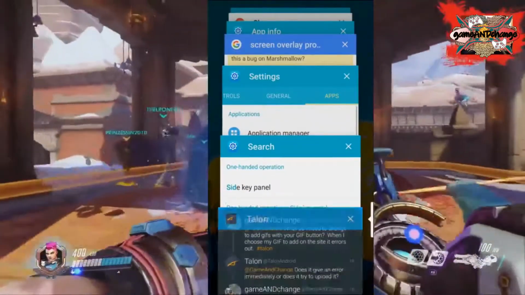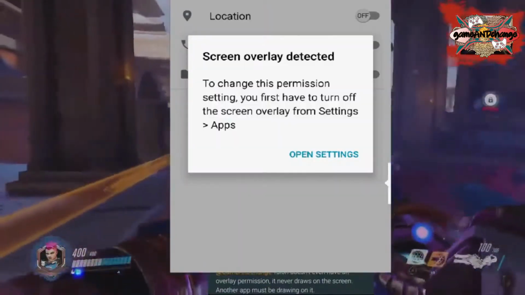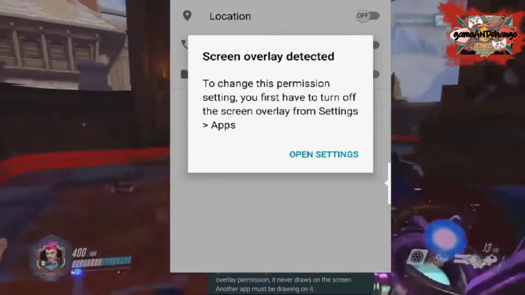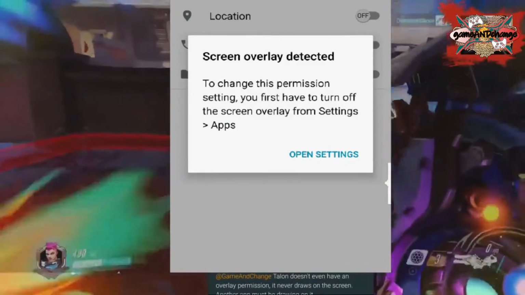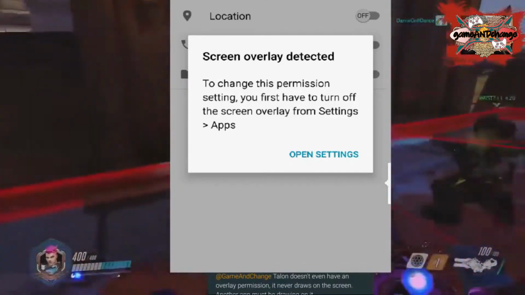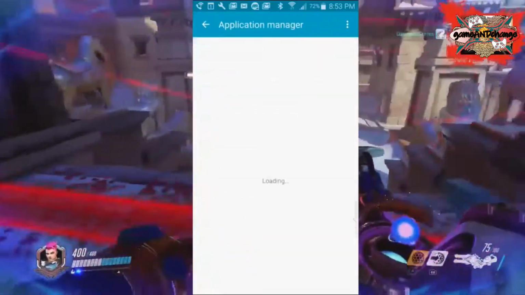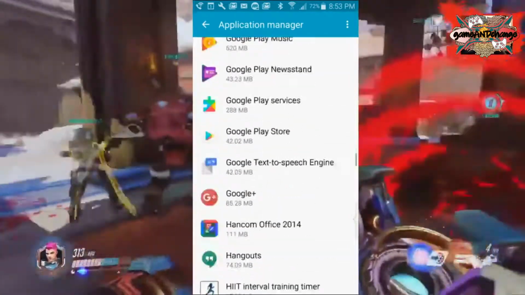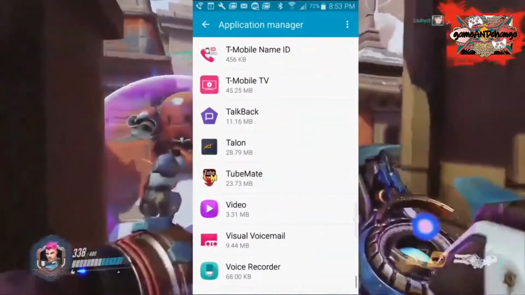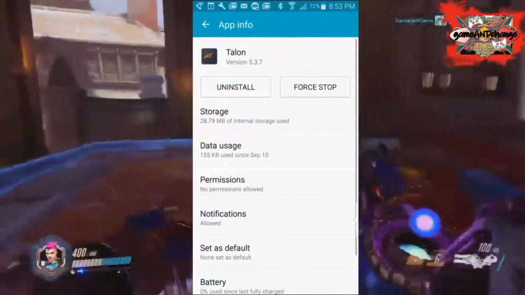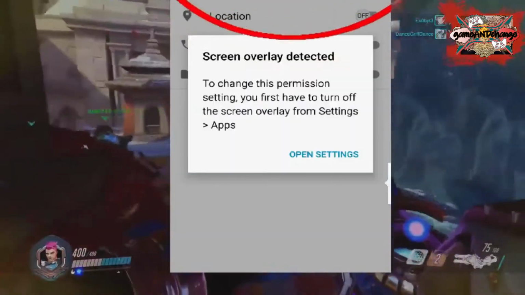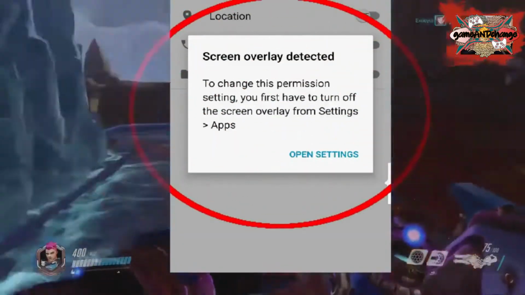I just overcame a serious issue. The issue is when you get the message, "screen overlay detected." To change this permission setting, you first have to turn off the screen overlay from Settings, Apps. You click Open Settings and it brings you to the area to adjust some things, but no matter what you try to adjust, you can't make the message go away. You can't change the permission on the app.